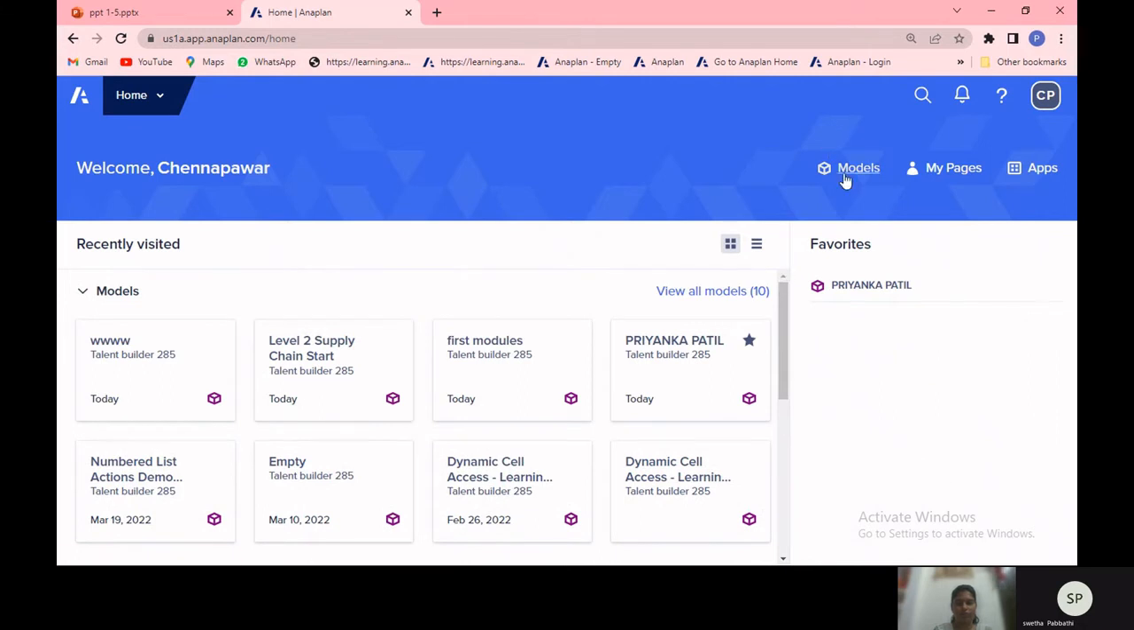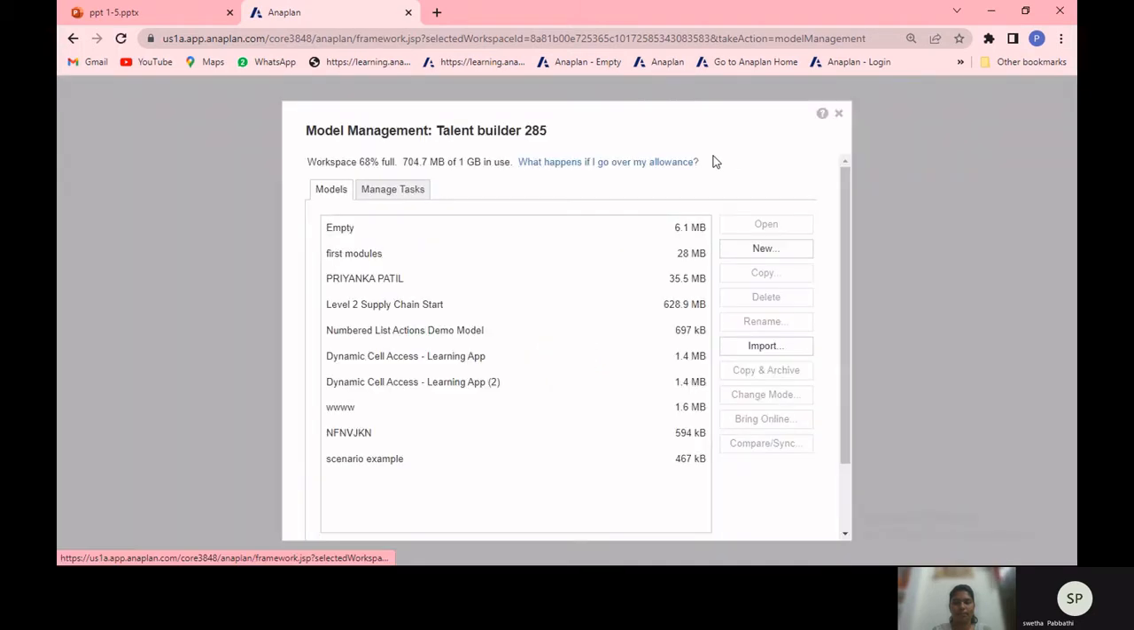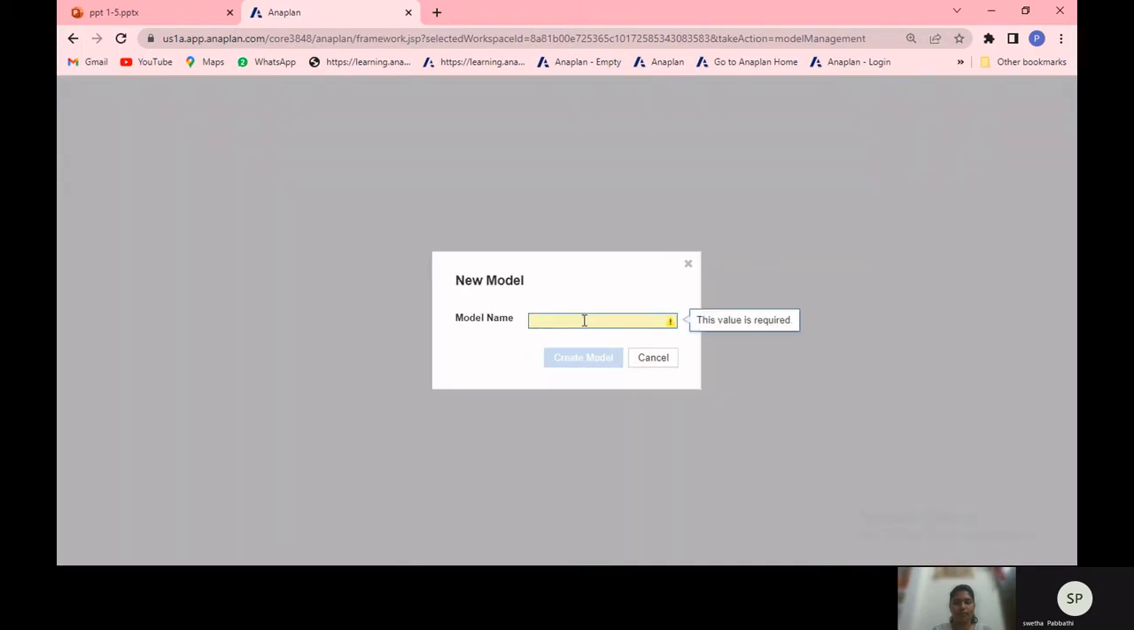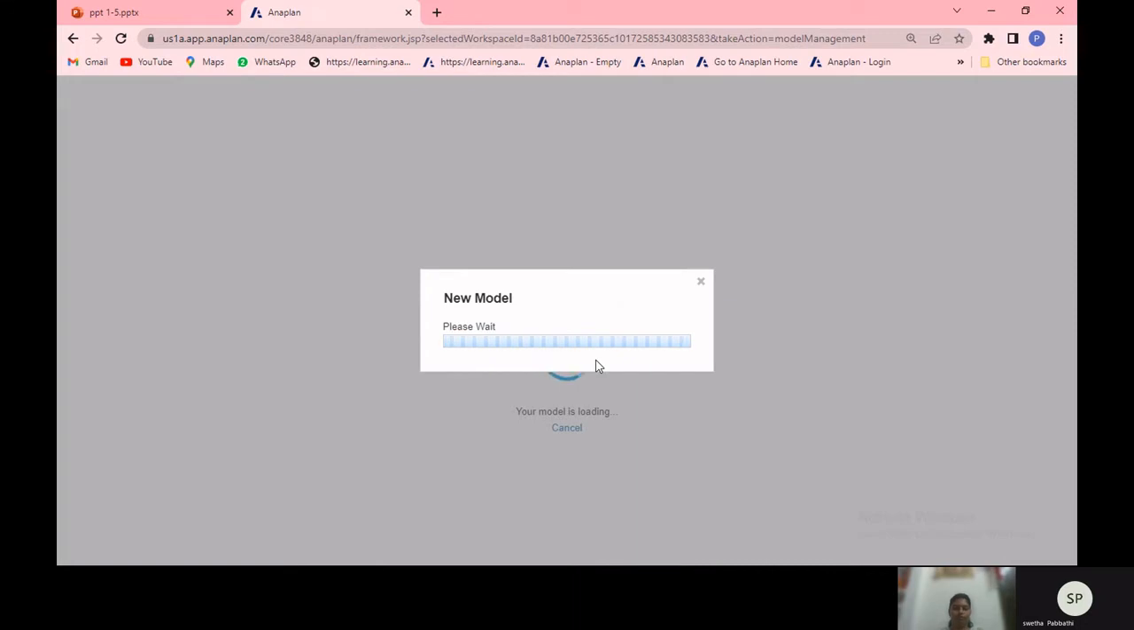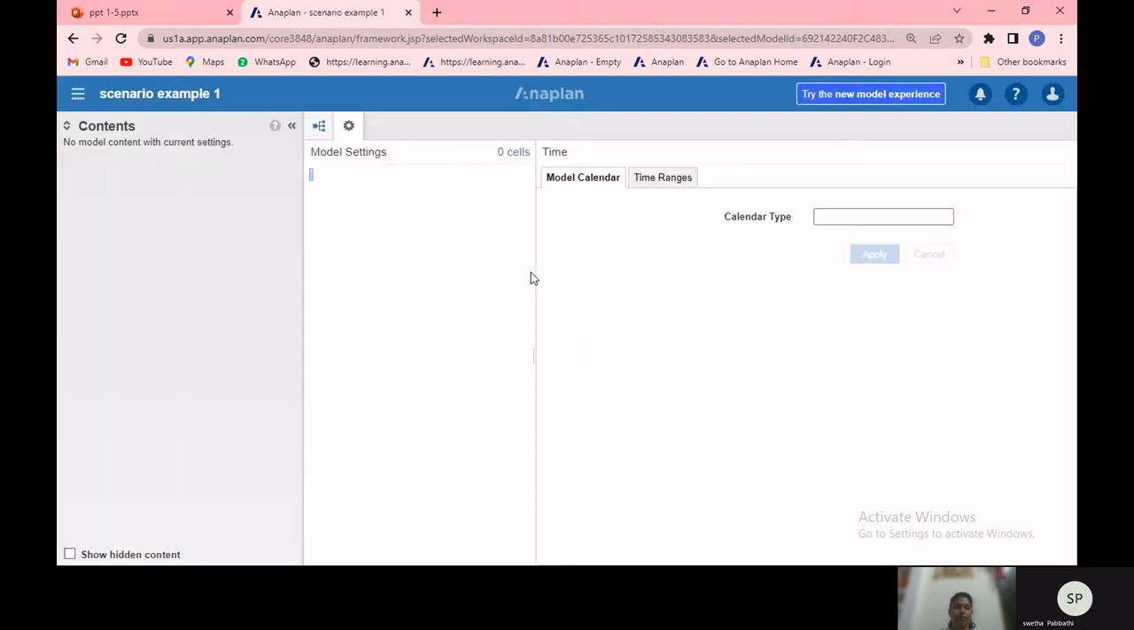I'm creating the new model here. Once again, I'm clicking on manage models. I'm taking the new model. I'm giving the model name here. And I'm clicking on create model. And it takes us directly to the model.